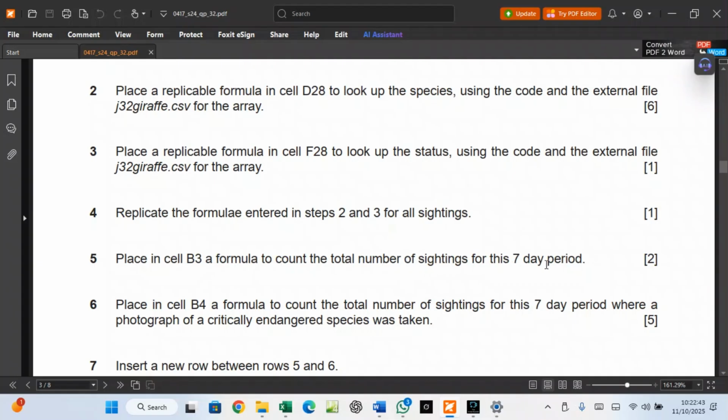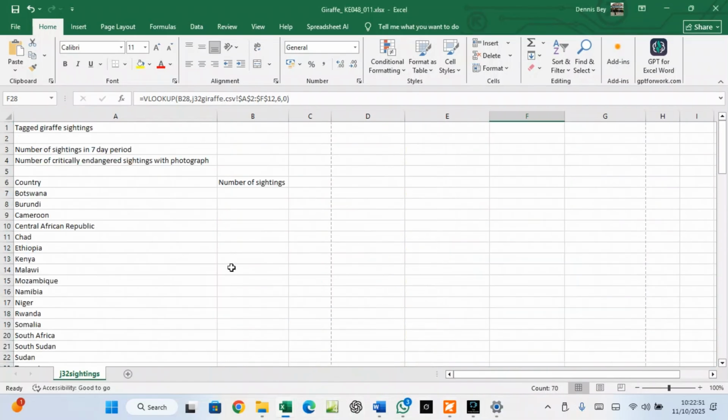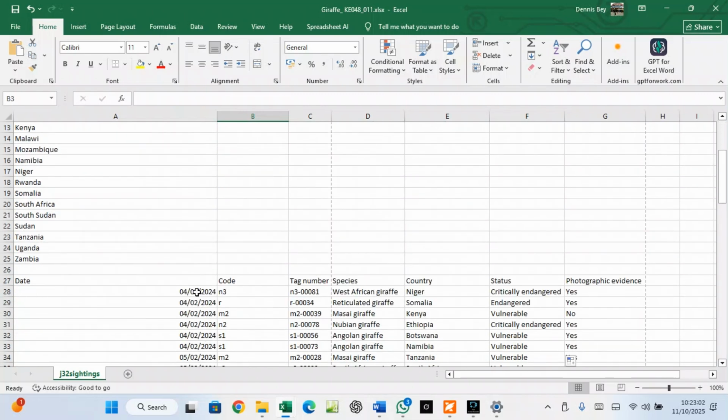The 7-day period, how many sightings were done within the 7-day period? So I'll go back to my file here. Then I go to B3. Where is B3? B3 is here. So number of sightings. Which question is this? Number of sightings. I can use any of these columns because the sightings were here.